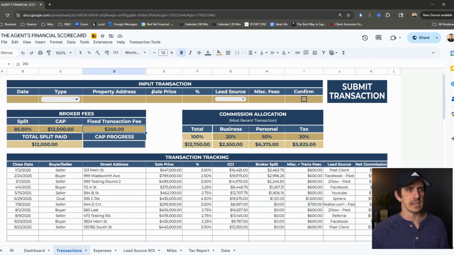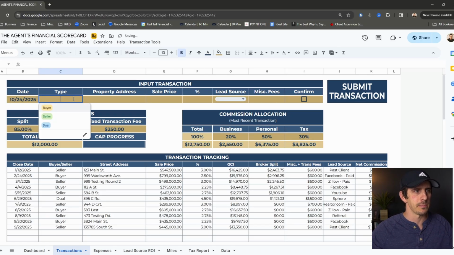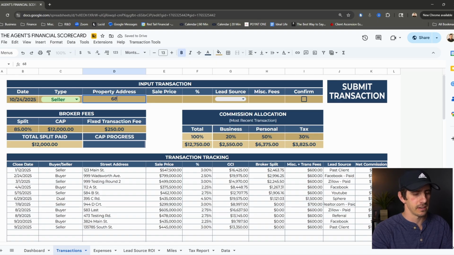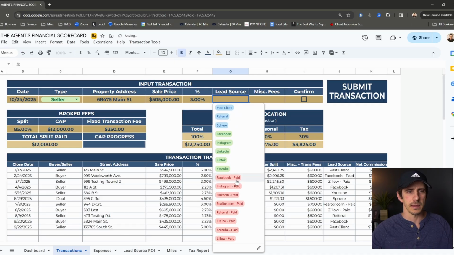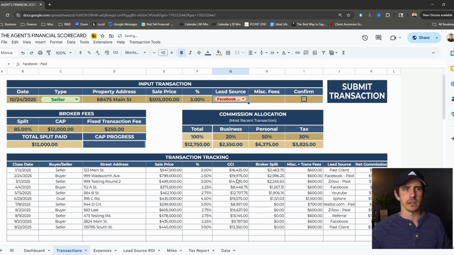Now we're going to see that there's an input transaction section here. So all we do is we enter the date. So let's just do, today's date is 10/24. We're going to do the type of transaction. Let's say it's a seller. Property address is 7 whatever Main Street. We're going to do a sale price. Let's say it's $505,000, and we got a 3% commission here, and our lead source was a Facebook ad lead, right?